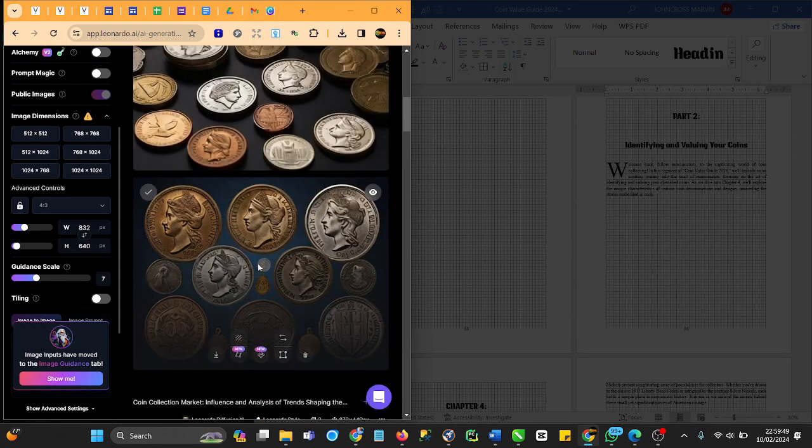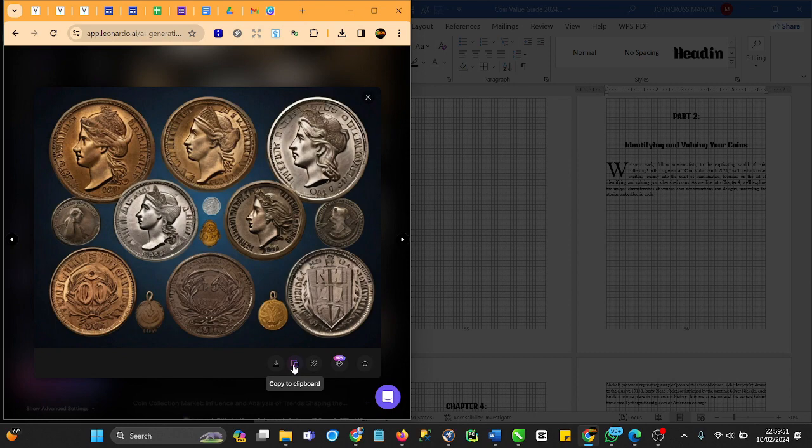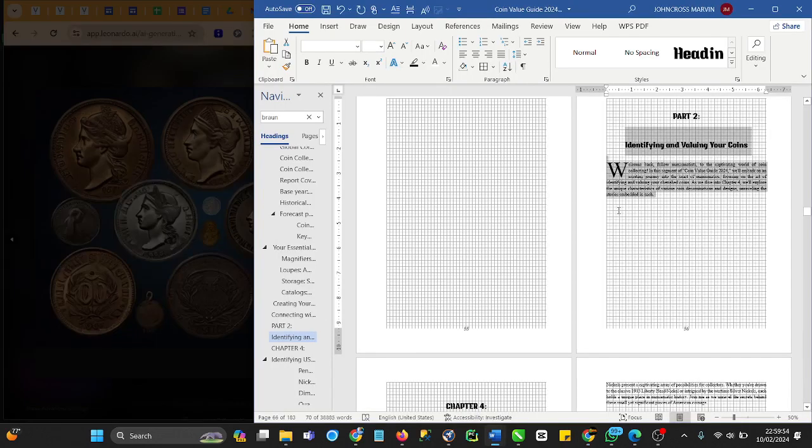So I think I like this more than the first one. So I just click on copy, and I come over to where I want it to be, and I hit what?